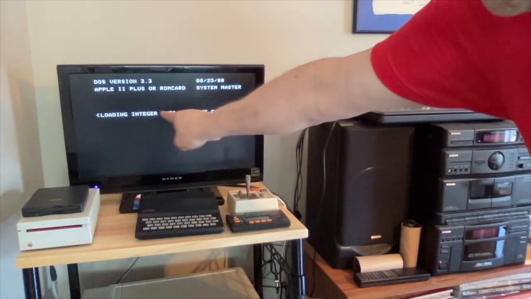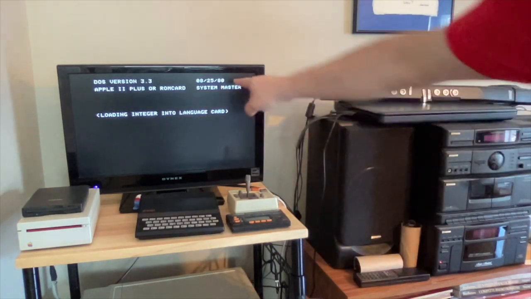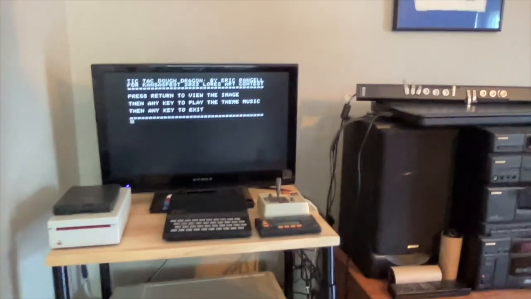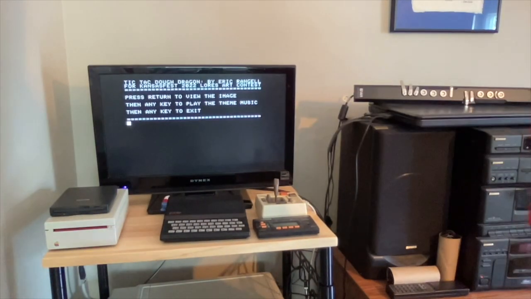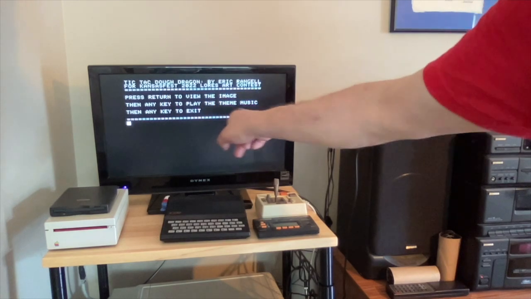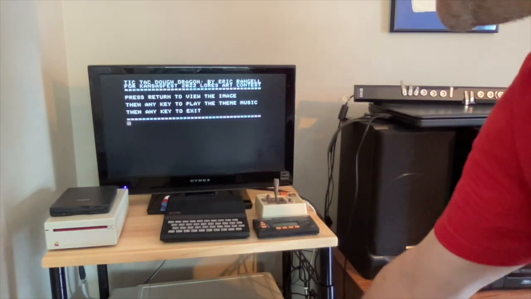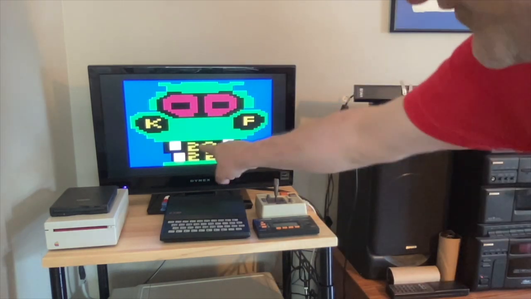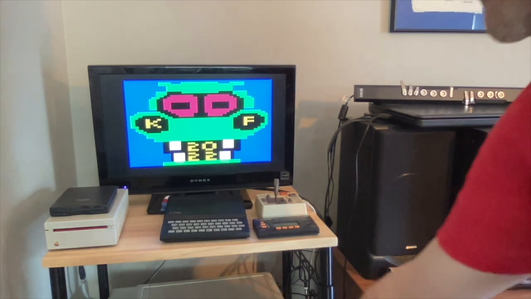It's loading Integer into the language card in 1980. Oh boy, that was the slow load. And now press return to view the image, then any key to play the theme music, then any key to exit. So you view the image, and here is the dragon in low res, KansasFest 2022. And let's hear the music.